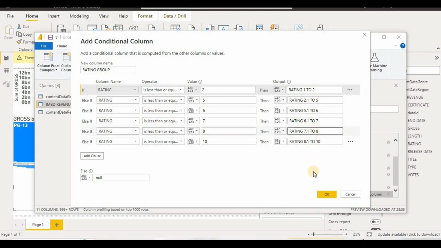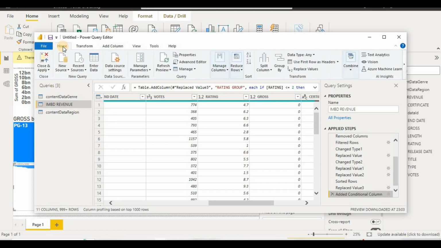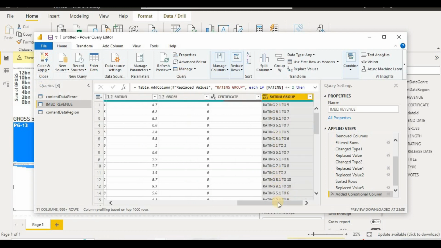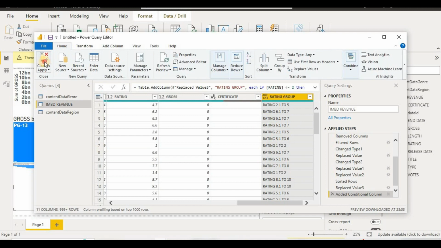Similarly you can create some groups, and otherwise it will give null by default. So all these ratings you can make a group and press OK, so that we have a grouping of rating and we can use it in our table for making charts. I will show you how it looks. Here we have a grouping. Whatever we have made, for that we go to Add Column, Conditional Column, and from there we can do grouping. Now I will go to Home and Close and Apply.